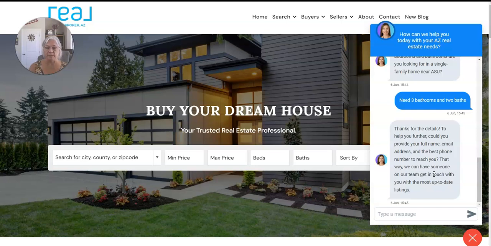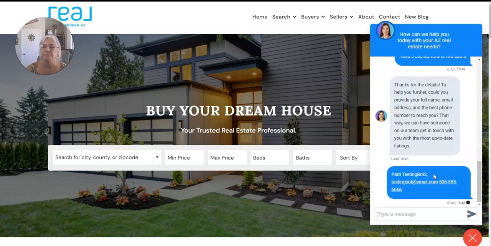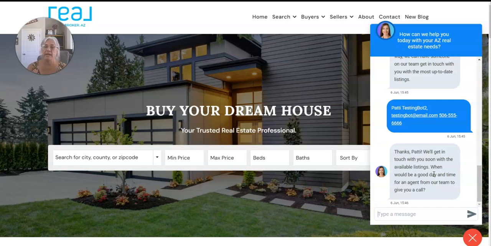So I'm going to just put in some information. Testing bot 2, and then I'll just put testing bot at email.com, and then I'll just put in some phone number. By the way, if you have an email or anything that comes in that's fake, our system will verify it before it tries to email or text them. So hopefully you won't have a lot of bounces and that kind of thing, because you do not want to be sending to bad email addresses and all that.